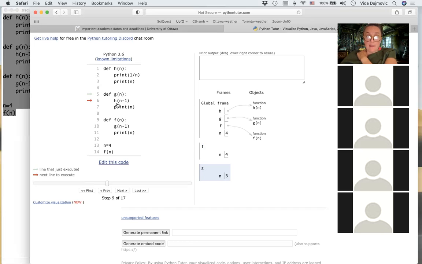The first thing that happens is a call to function h. So function g is going to pause now, but function h is going to start running. We go to line 1. But here we are passing some value to function h. What value is it? It's n minus 1. Which n? We have an n of the global frame, n of f, and n of g. The answer is always n of the current function running. N of the current function running is 3. So this is 3 minus 2, that's 2. So h of 2 starts running.